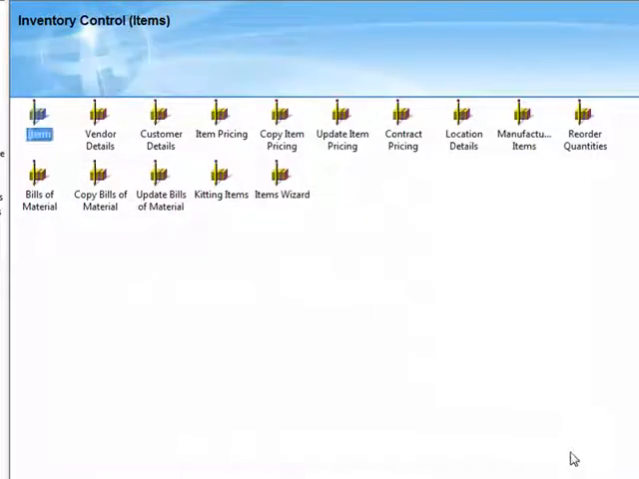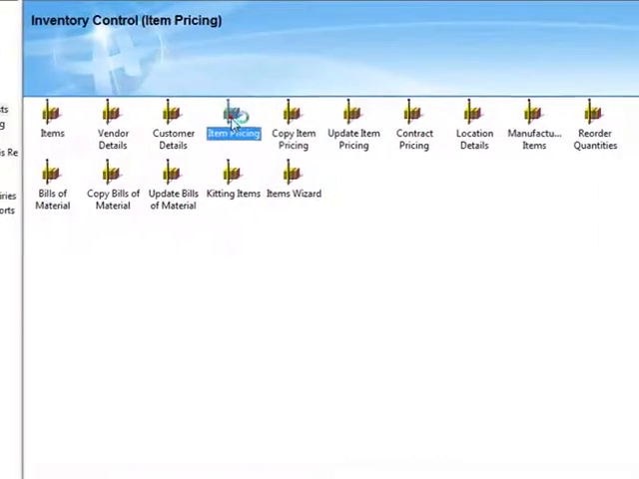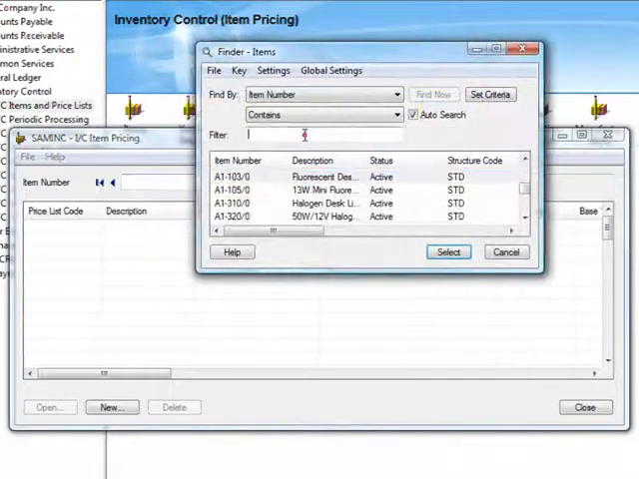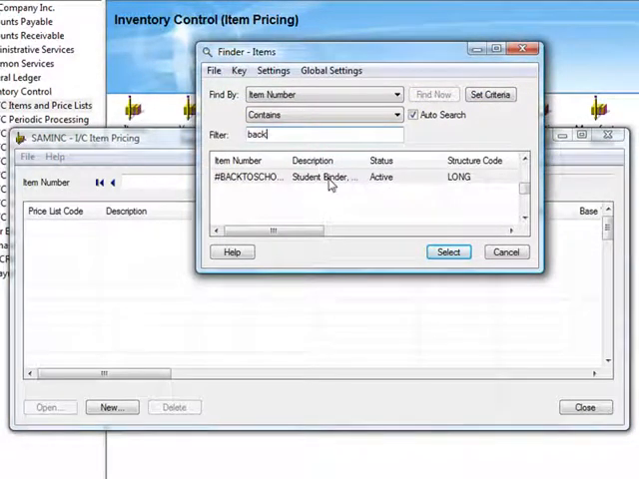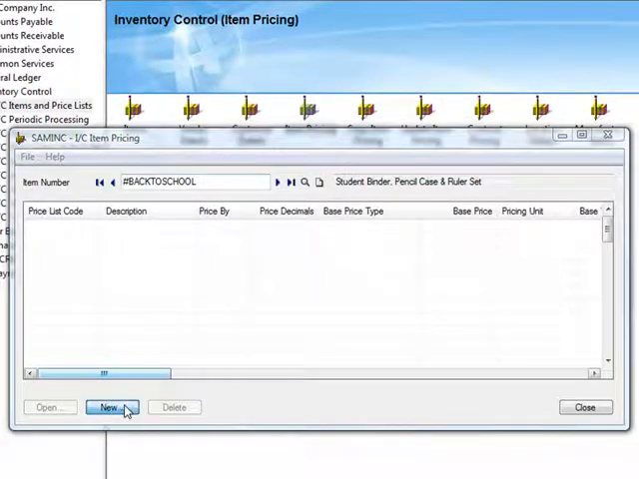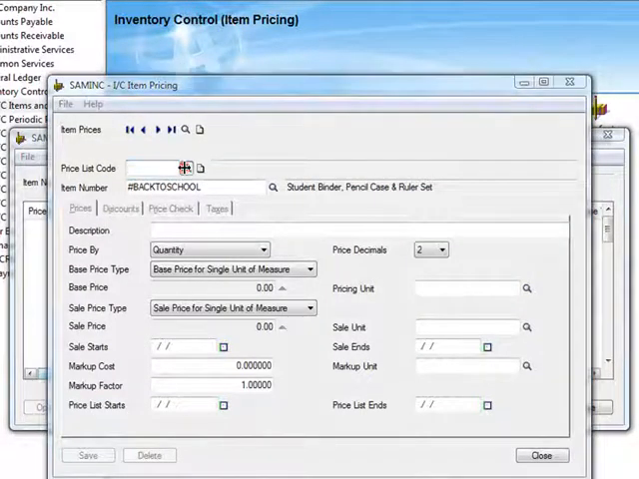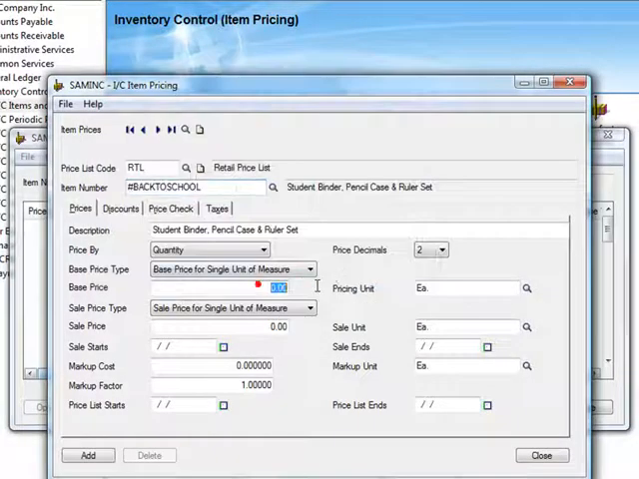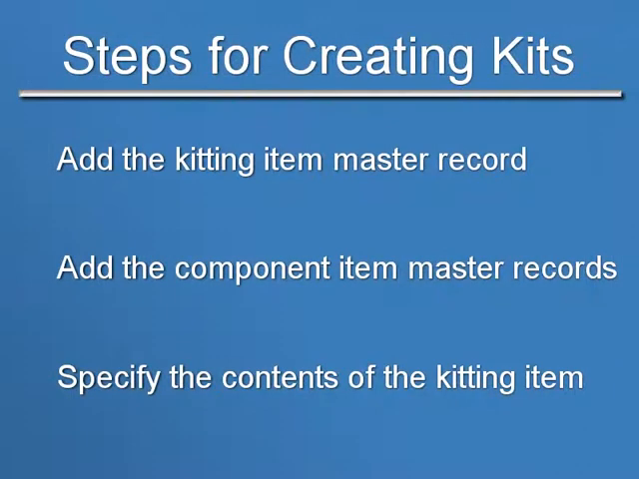Next, we'll add the kitting item to a price list by opening the item pricing form. And using the finder, we'll locate the item by item number contains, and we'll enter back, as in back to school, and we'll select the item. Now we'll click New to set up the pricing. And let's select the retail price list and give it a base price of $12.95. And now we'll add the pricing and close the form. And that completes step one.